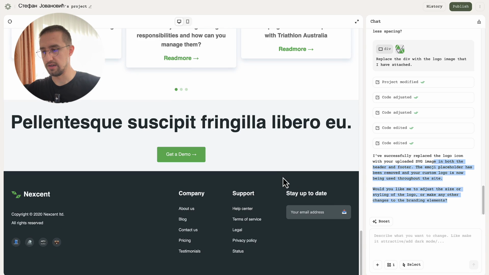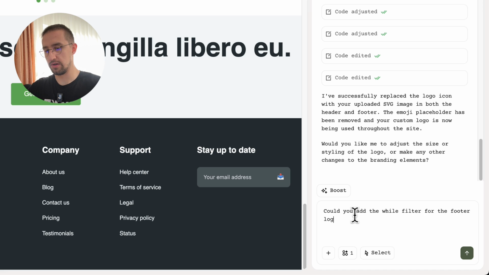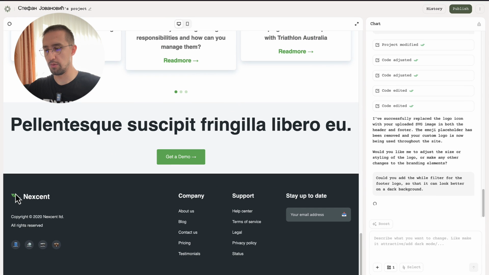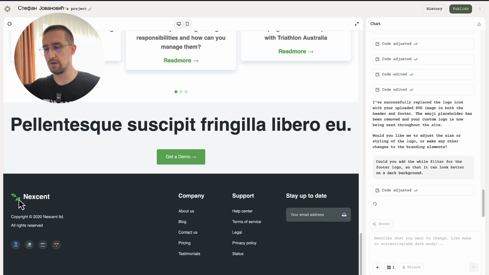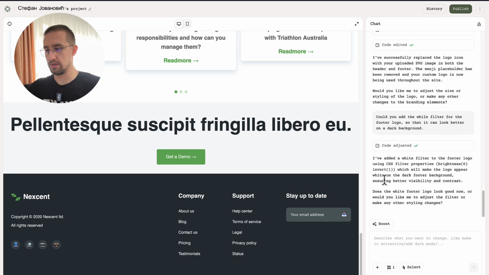Okay, so now let's see. Okay, so this logo was actually changed in the footer as well. So I'm gonna now say, without the selection tool, for example, could you add the white filter for the footer logo so that it can look better on a dark background. Let's now pass that command, and we want to add some kind of a filter here to make this logo white and not green, because it might look even better on the dark background, right? So let's now wait a second or two until the page is refreshed. Let's go down below, and there you go.